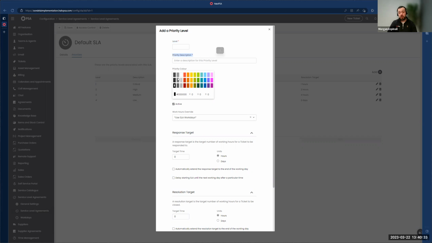We give our priorities a description and a priority color that establishes the SLA window that we saw on our ticket details in our previous session. Below that as well, we can override our workday hours. So this is quite a nice feature. So you might have your standard incident SLA that ticks down during business hours, but then a P1 is 24/7.